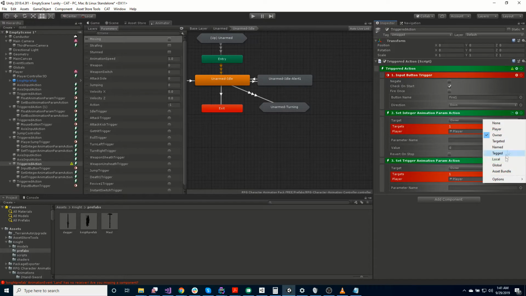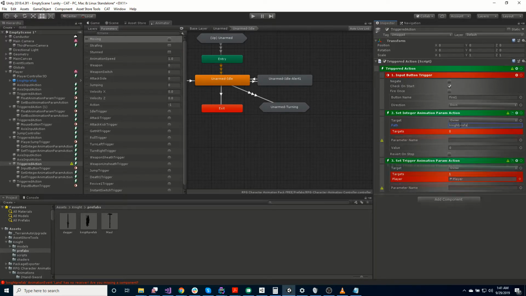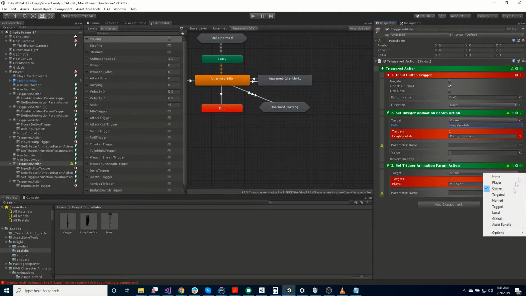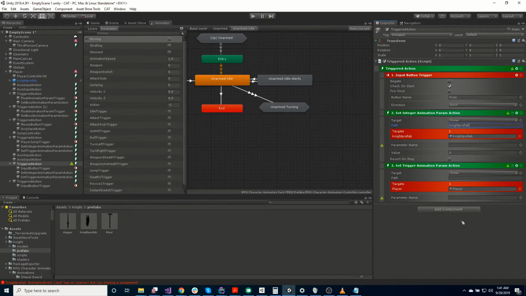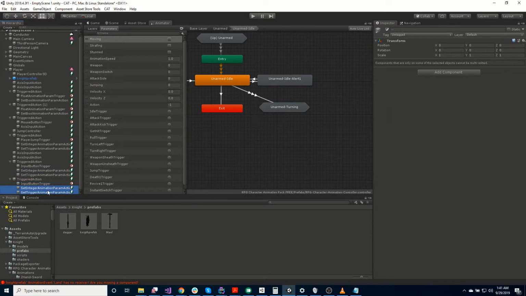So again, we're going to set owner, but we're going to do path, and we're going to do night prefab, owner, path, night prefab. This parameter is going to be attack trigger, and this parameter is going to be action. Let's set that to 1, I think, which is an attack. And let's copy these and paste them down here.